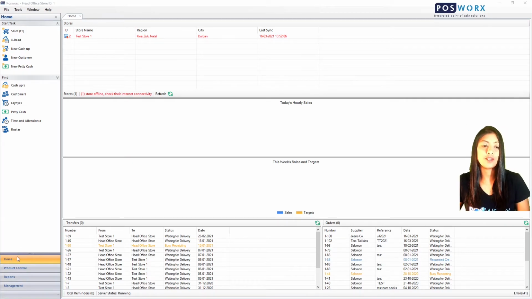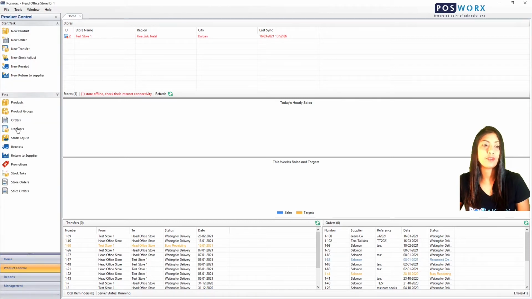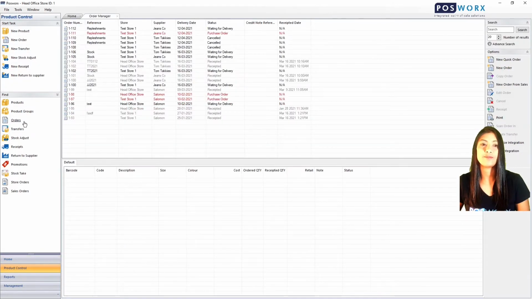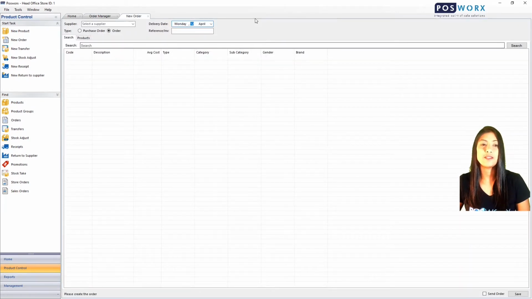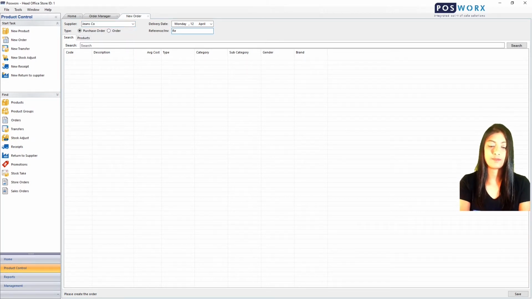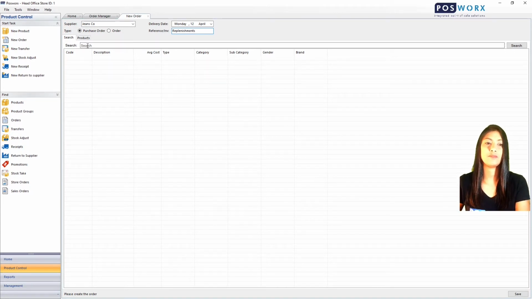On your home screen, click Product Control, Orders, New Order, and in this New Order screen, tick Purchase Order, select a supplier you would like to create this purchase order for, enter in a reference, scan in your code or type in a code or description.